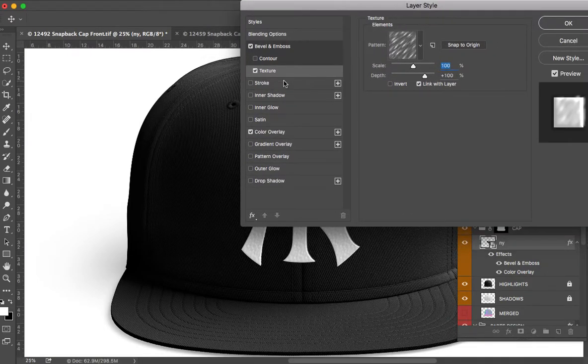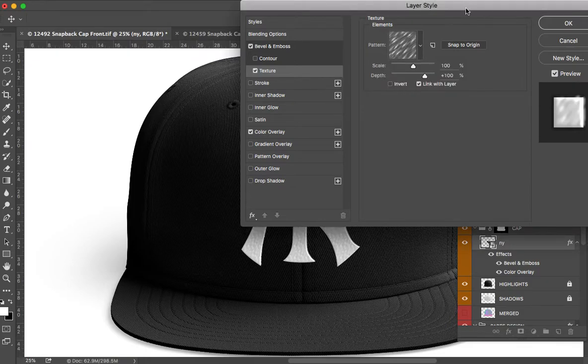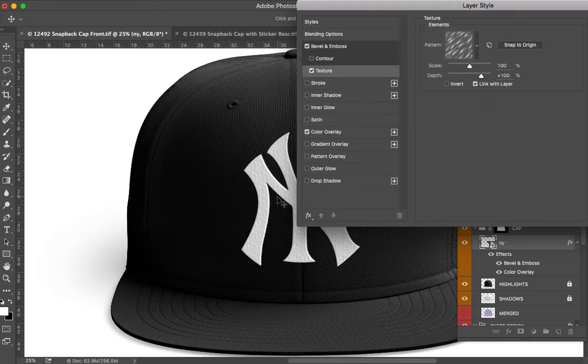So to apply a more realistic look on the logo, we will apply this texture, and I have this streaks pattern. So you can look for any pattern on the internet. You can just download any close-up embroidery images and just put them in the elements inside the Photoshop pattern folders.